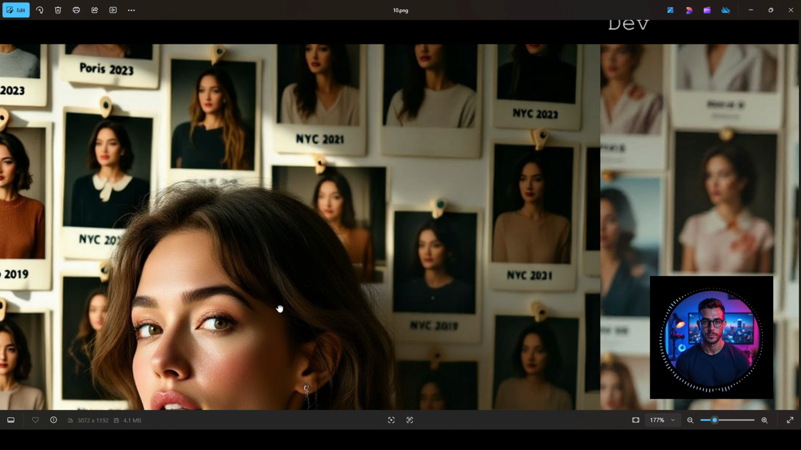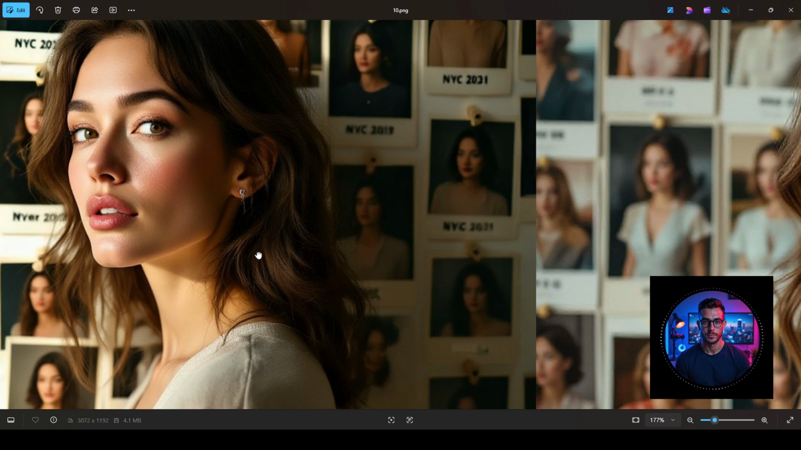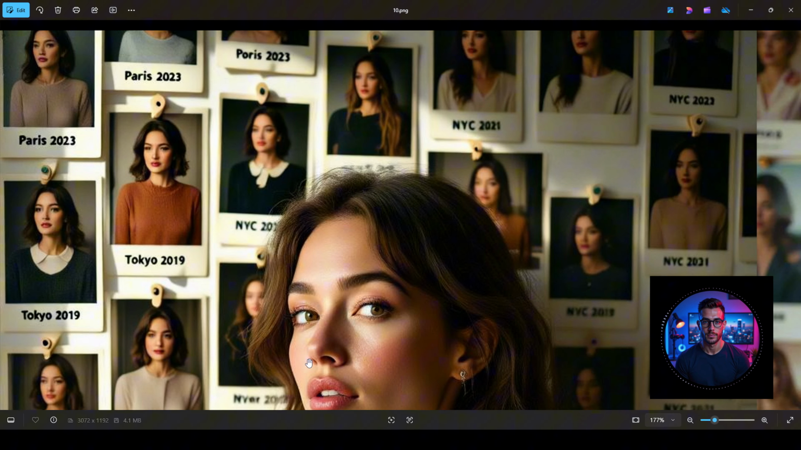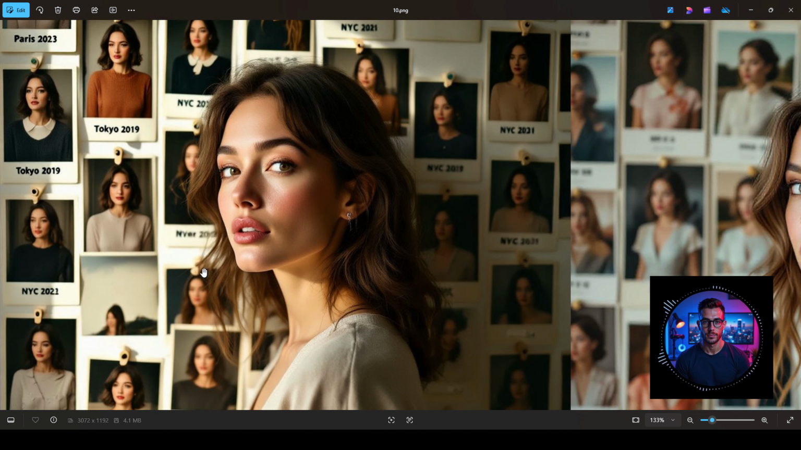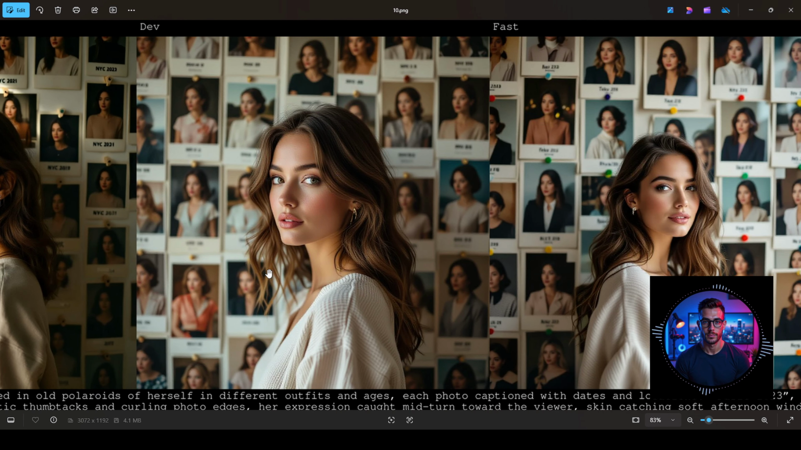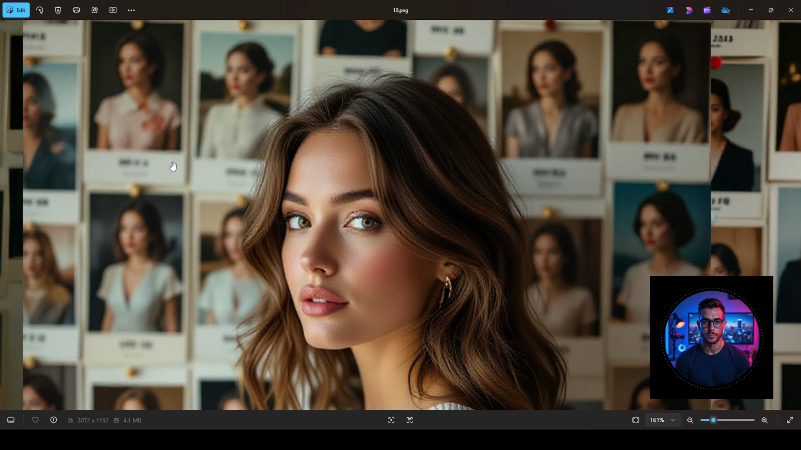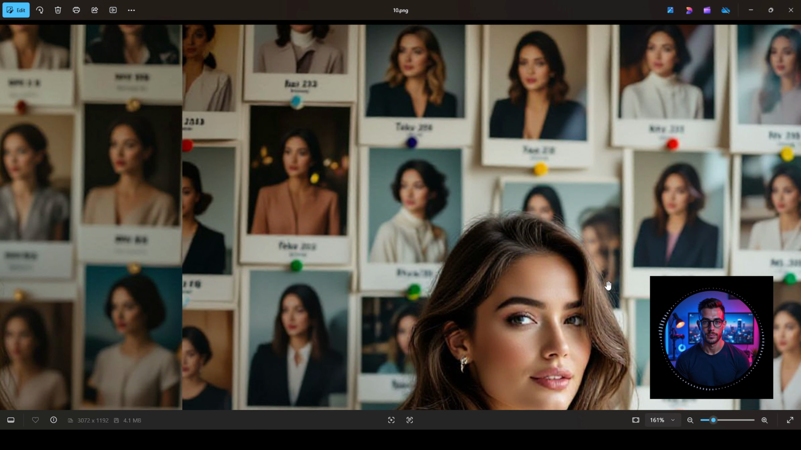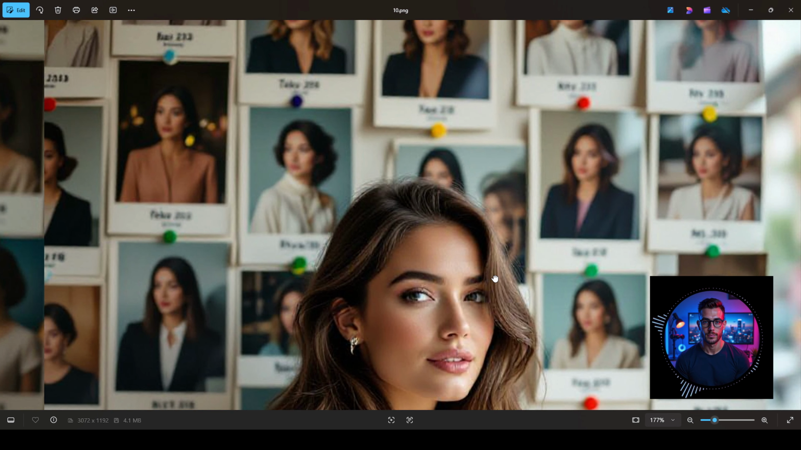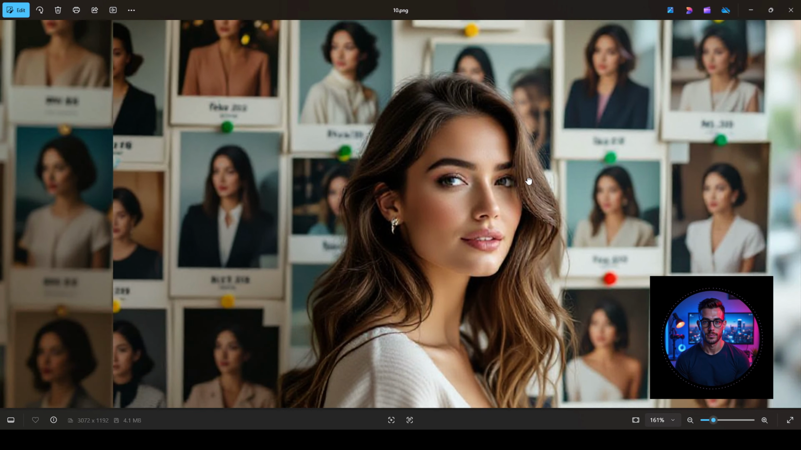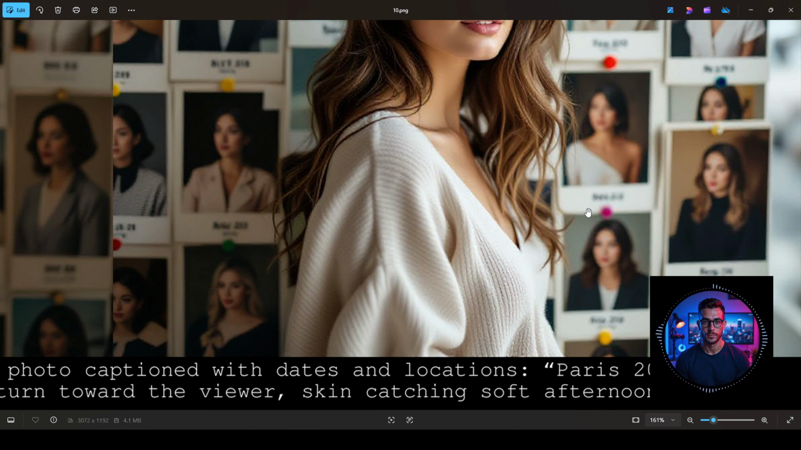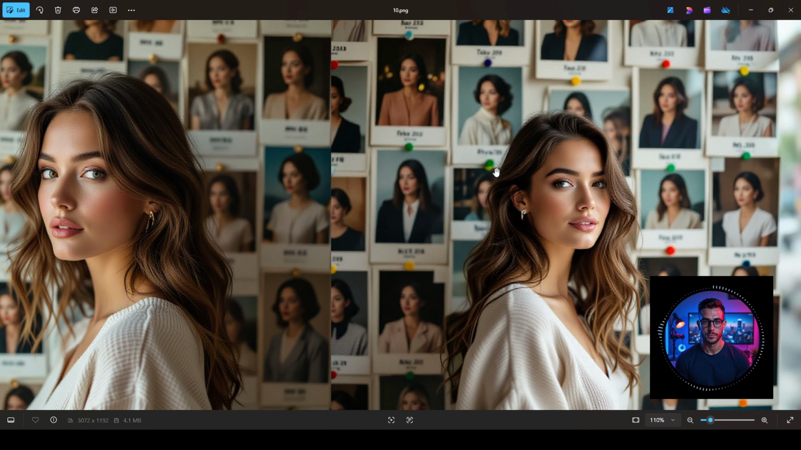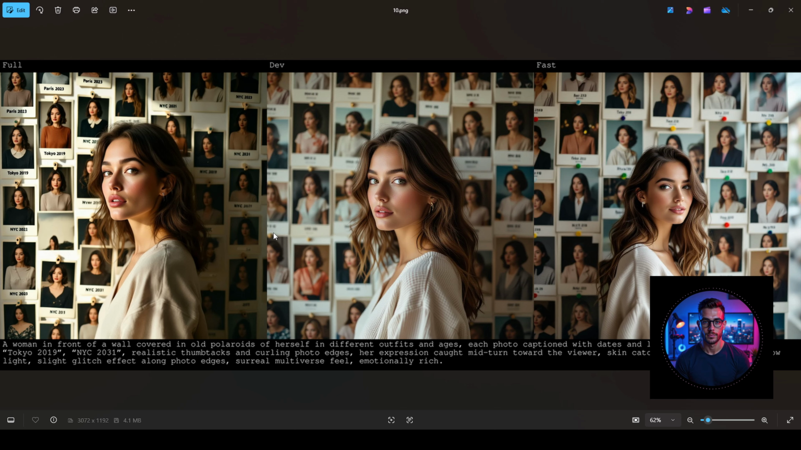The full model performed best at incorporating the specified Polaroid captions, rendering somewhat legible text like Paris 2023 and NYC 2021, albeit with some inconsistencies. The Dev model showed a noticeable decline in text quality, with captions becoming largely garbled, and the background photos appearing slightly less detailed. The Fast model exhibited the poorest performance on text rendering, displaying mostly nonsensical characters on the Polaroids, and the background details were similarly less sharp than the full version.